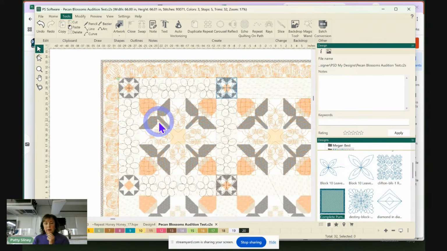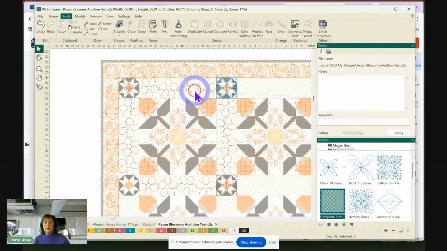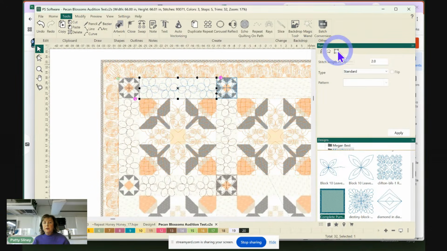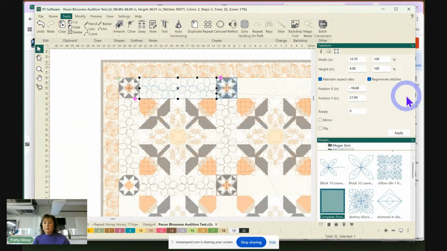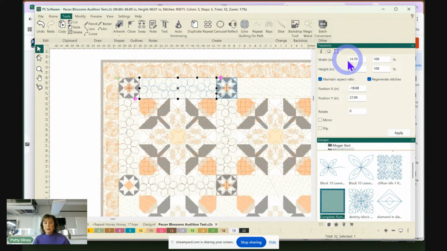Let me think for a second. Let's select this and let's see what size. That'll tell me. Okay, so let's select this one. Look at transform. Okay, 4 by 14 is what it's saying this is about. And then, of course, remember, we're not stitching it out. We're auditioning. I just want to remember this sashing is 4 by about 14.